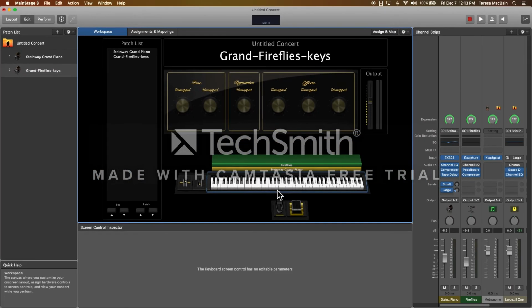So this has been the basics, the very basics of patches, where they're located, how to create a single patch, how to use the channel strips and the basic features, how to save a patch, and then how to load that patch once again into your concert and use it.